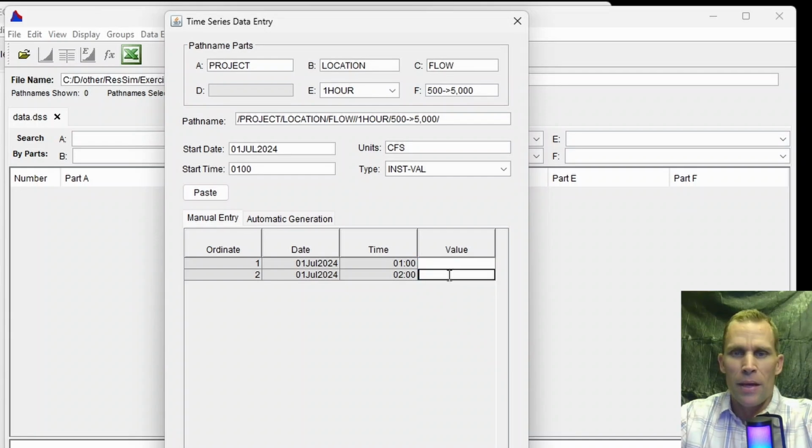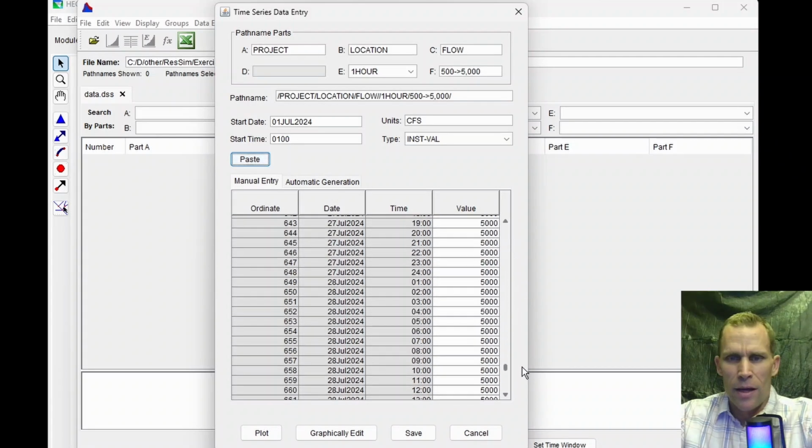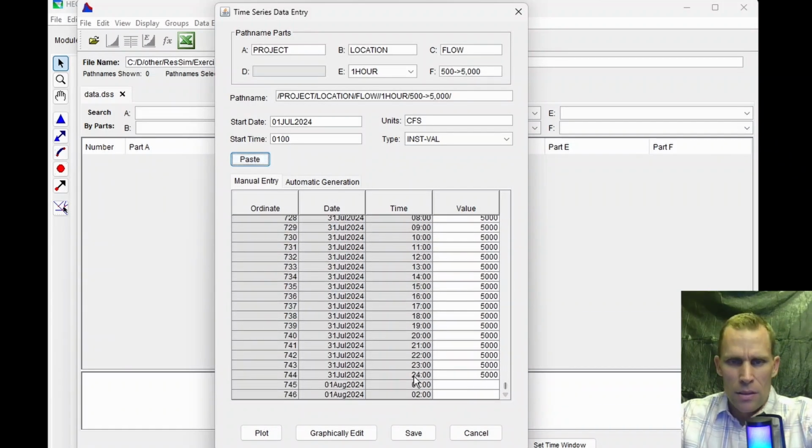Next, I can type in or paste in my actual values here. I was just over in Excel and I copied the values onto my clipboard in a column fashion. So I'm going to put my cursor here on the first record and then click, I think I can right click paste. Yeah, I can right click paste, or I believe this paste button works. Yep, cool. So I have values that ramp up to 5,000. That's for 31 days on an hourly time step.